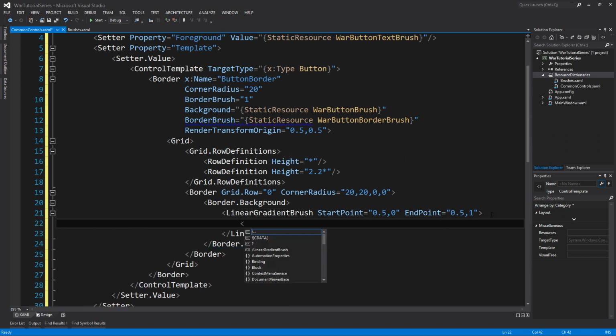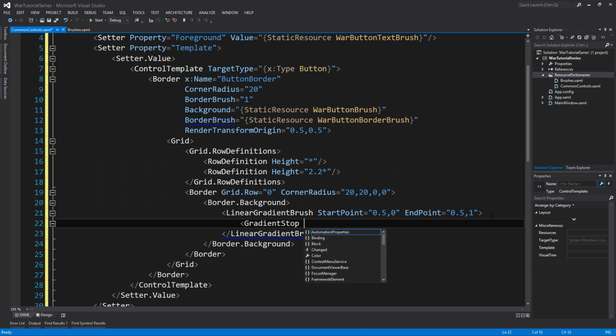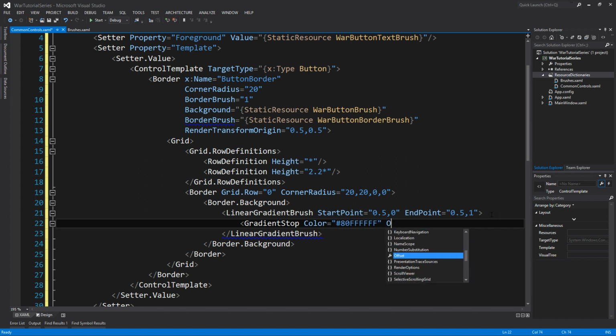So we want to set up a few stops along the way here to give us our gradient. So we want to do a gradient stop, set up our colors to be, I've got these written down here. This is just what I came up with. You guys can set what you want, put the offsets for each one.